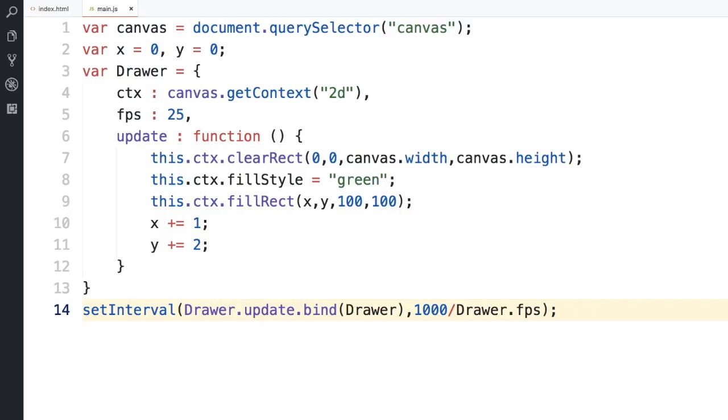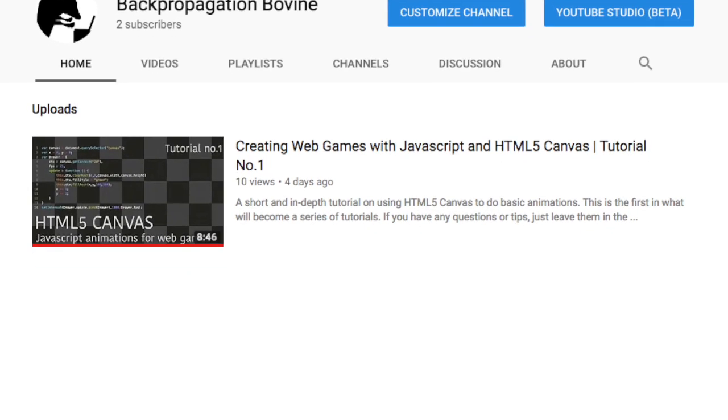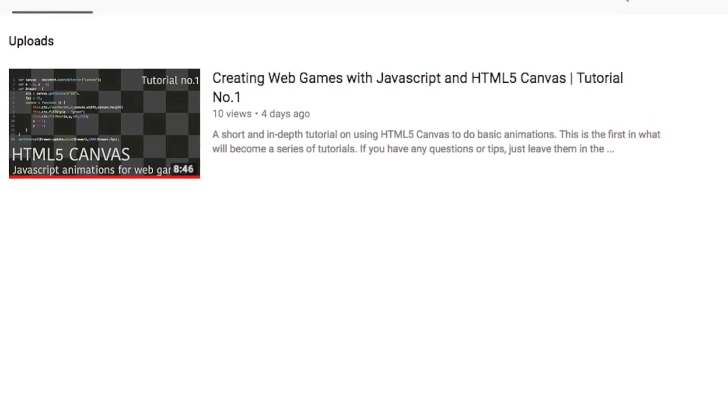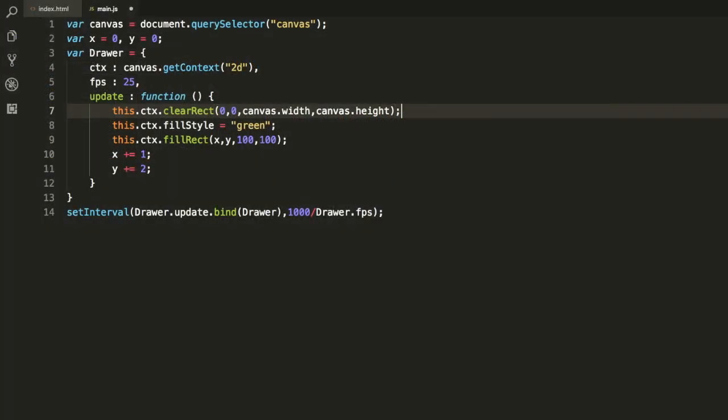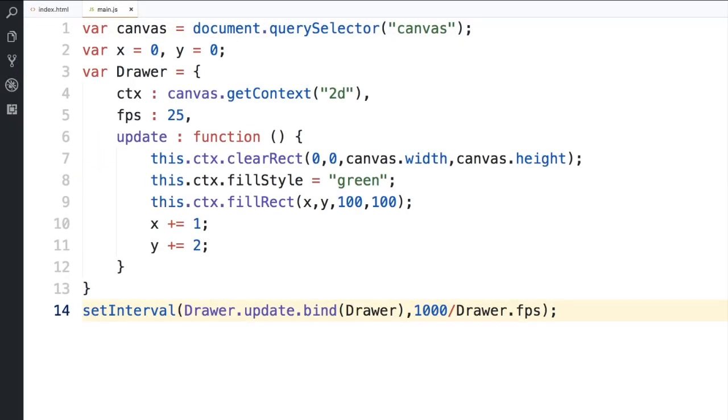Hey everyone, and welcome to my second tutorial video, where today I'm going to be showing you how you can create a sprite system. This is the second video in the HTML5 Canvas and JavaScript for web games tutorial series. In the last video we looked at how we can use HTML5 Canvas and JavaScript to create very simple web animations, and in this video we'll look at how you can create a sprite map.